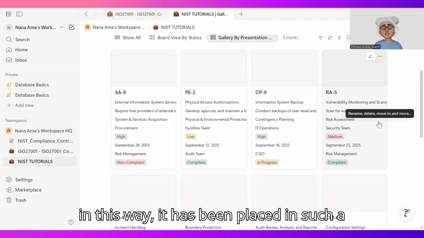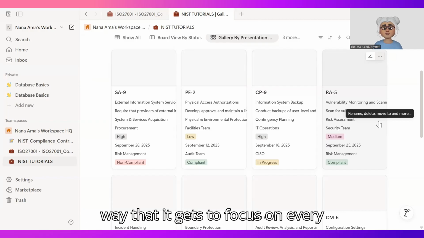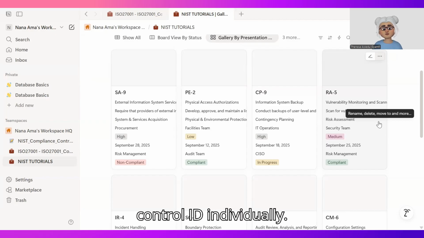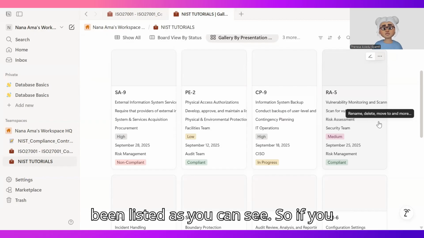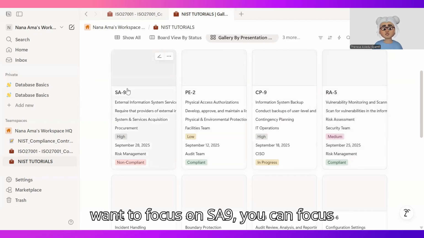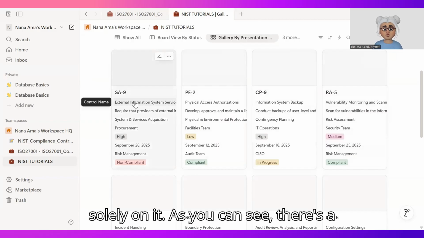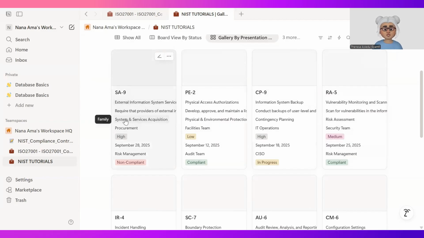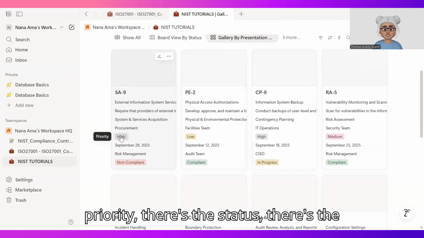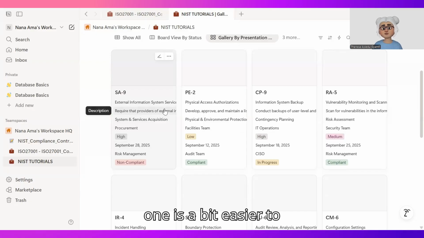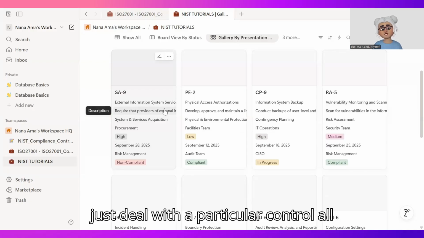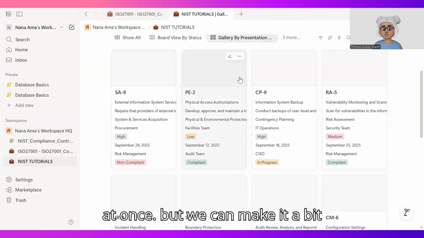Right, so upon clicking show all, you can see that everything from our data table has been placed here. But in this way, it has been placed in such a way that you get to focus on every control ID individually, and everything under that control ID has been listed, as you can see. So if you want to focus on SA9, you can focus solely on it. As you can see, there's a description, there's the name, there's the family, there's the owner, there's the priority, there's the status, there's the reviewer, there's the review date. Is that okay? Yeah, so this one is a bit easier to just deal with a particular control all at once. Is that okay? But we can make it a bit colorful.